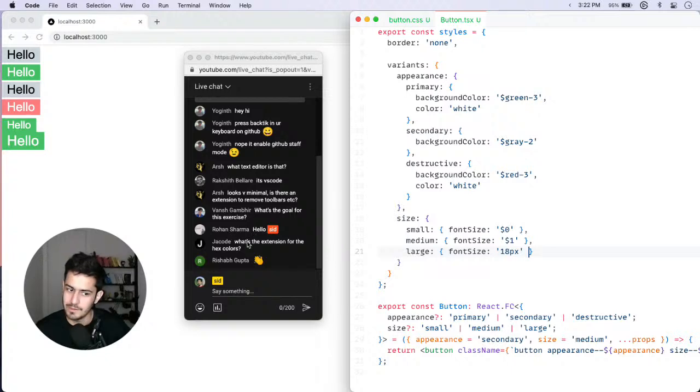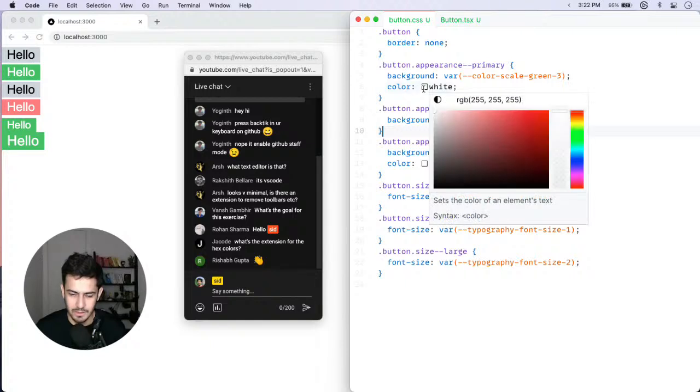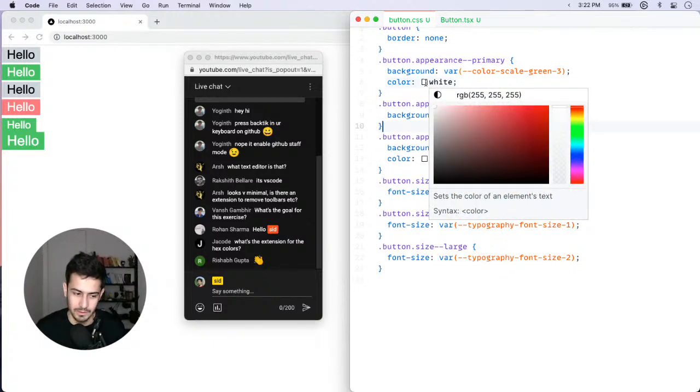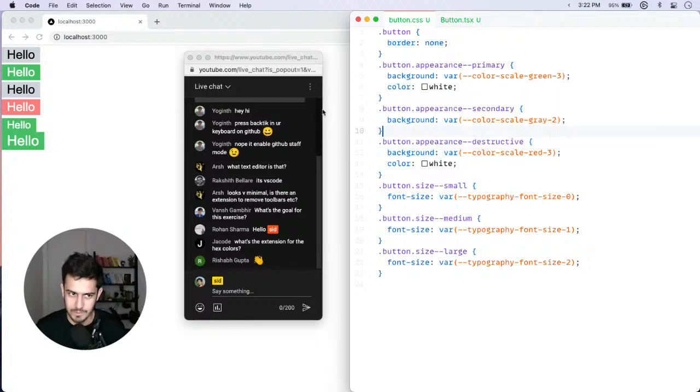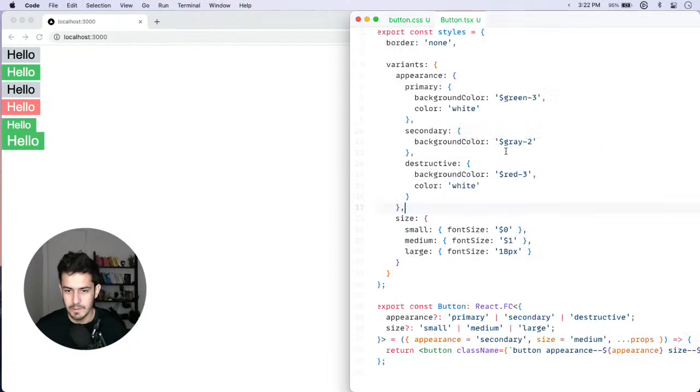Hello Sid, hello Rohan. What's the extension for hex colors? I'm not sure. Maybe you're asking about this one. I don't know actually. Is this a VS Code default thing? I just accidentally hovered on this and it came up, so I think it might be a default. I might be wrong. Hey Rishabh. Okay, back to this.